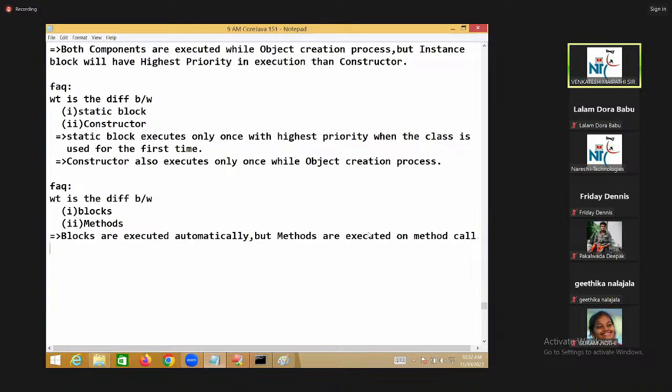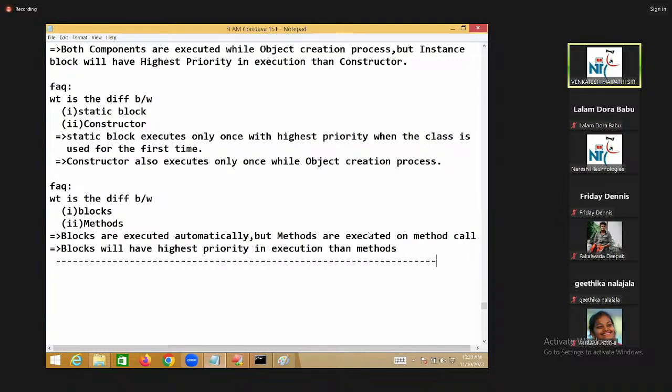Methods means you have to call it. Blocks, I written this statement already, I am repeating. Blocks will have highest priority in execution than methods. So these are the points.